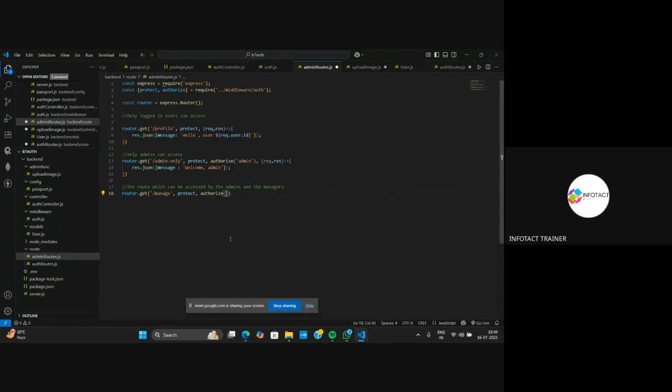I was saying that if I want only the admin to access a particular page, I have written only admin inside the authorize functionality, so that only the role of admin can get passed and only the admin can access this page, which has the API endpoint admin only. But what if I want both the admin and manager to access a particular page whose API endpoint is manage? What should I provide inside the authorize function as the parameter? Which role should I provide inside the authorize?